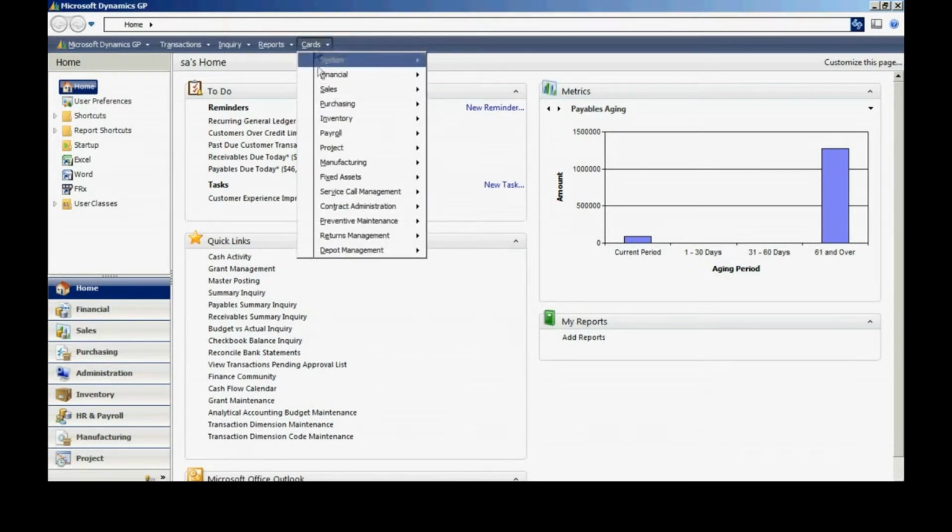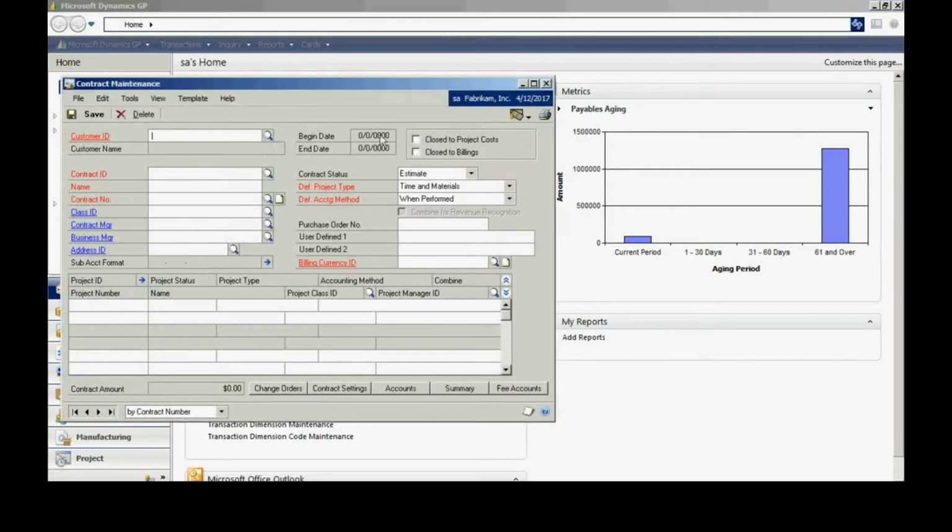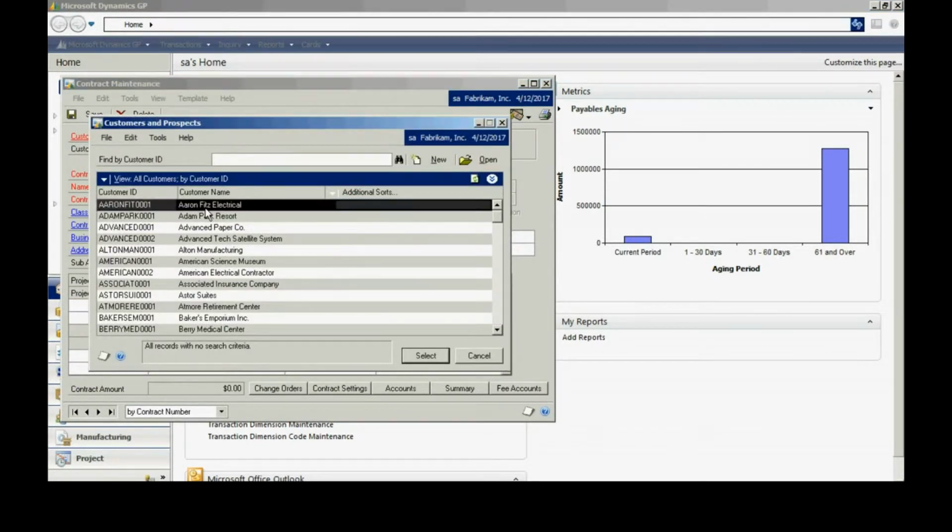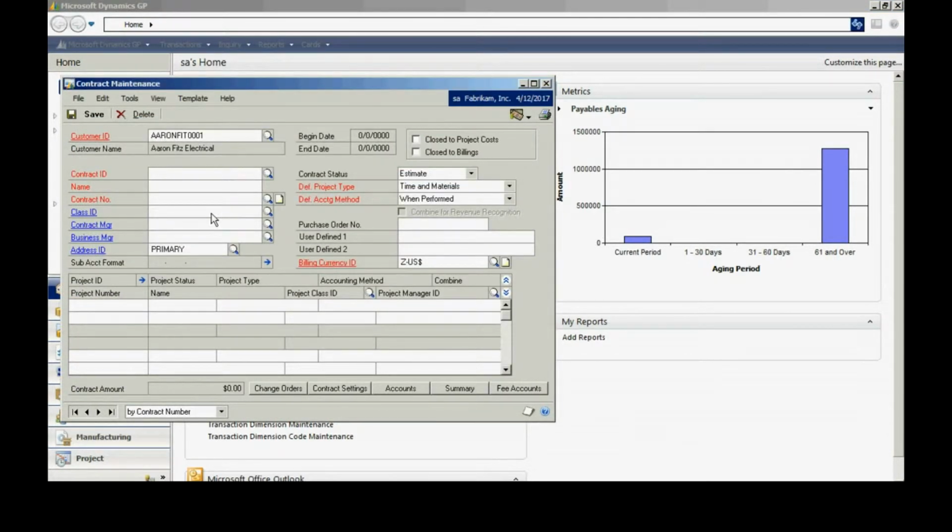I'm going to go to Cards, Project and Contract, look up a customer here, and enter a new contract ID. This is going to be a fixed fee contract, so I'm going to say fixed price here. It's going to be cost to cost, which means revenue will be recognized based on the cost incurred so far compared to the budget. I'm going to set up a new project ID here.